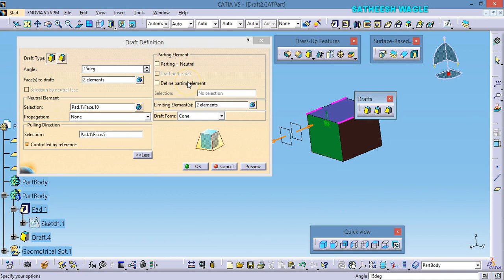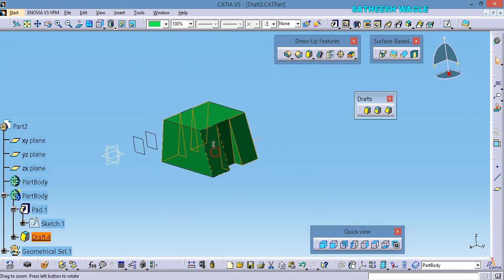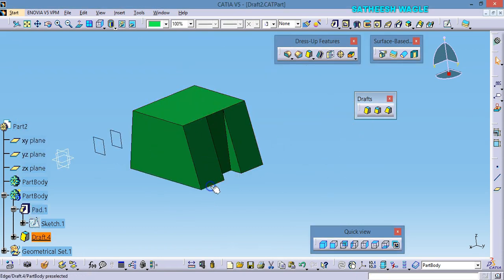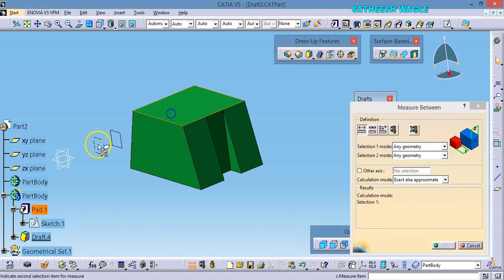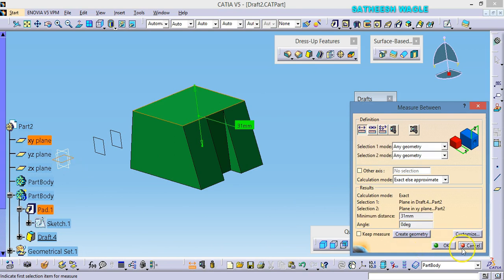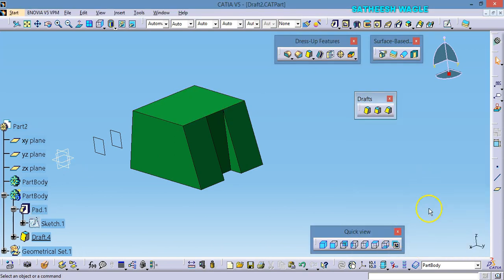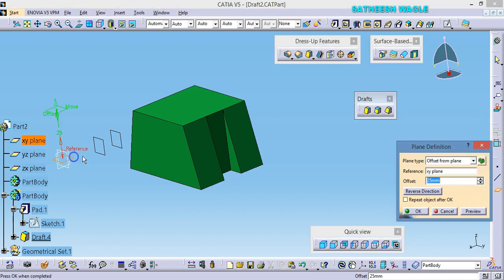Now here we have one more option called parting element. The parting element is nothing but, you can see this draft is created from here till the bottom. Now I want draft somewhere in between these two surfaces. I'll create one plane in this location. Before that I'll measure the height from here to here. So 31 is there. I'll create it at some 16 mm. Create one plane at 16 mm on the top side.